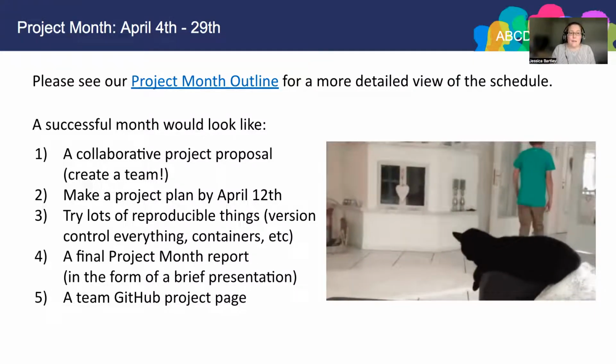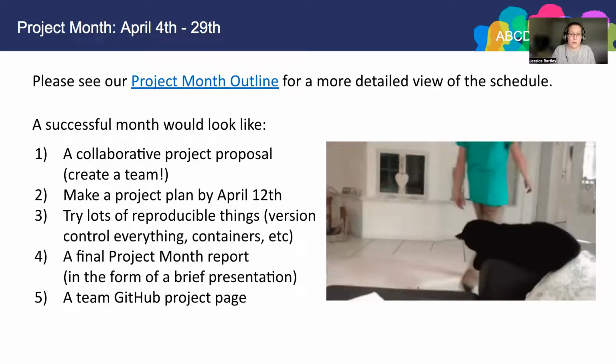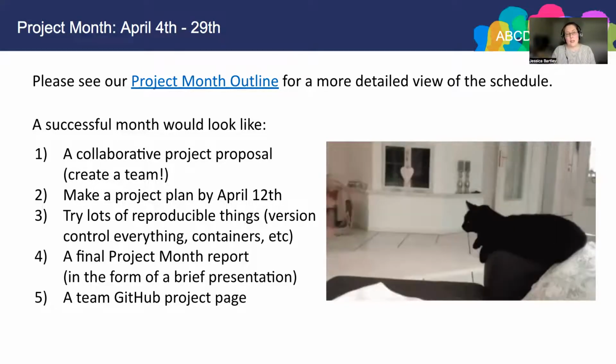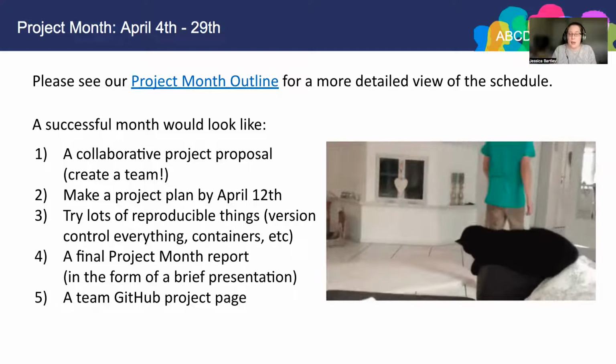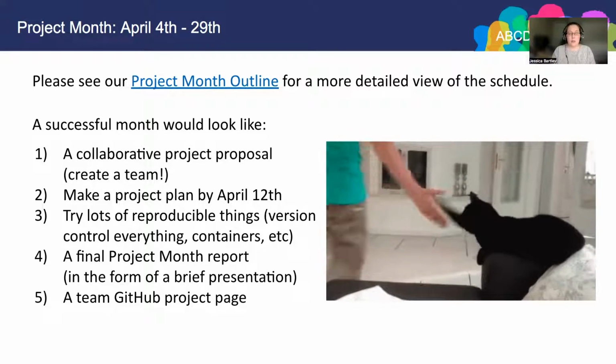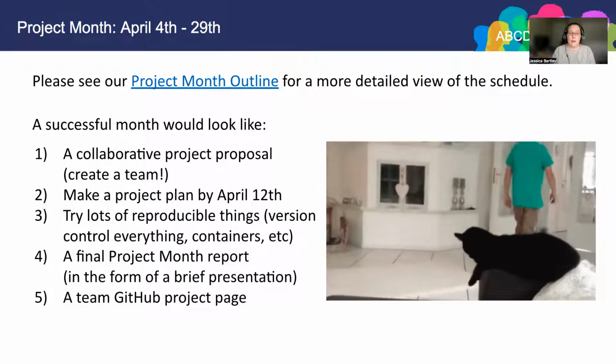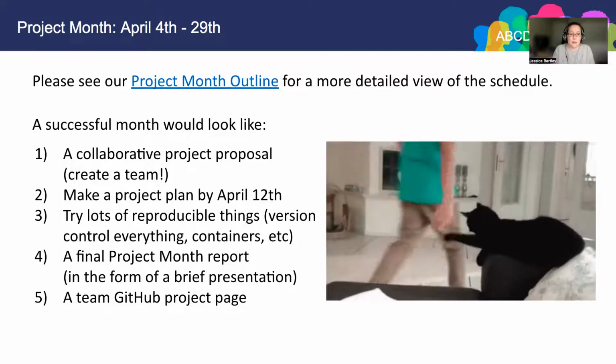We hope that you can version control your code through Git. We hope that maybe you can experiment a little bit with using containers. If you're interested in doing a pre-registration report, that's great. We would love to help you facilitate that.